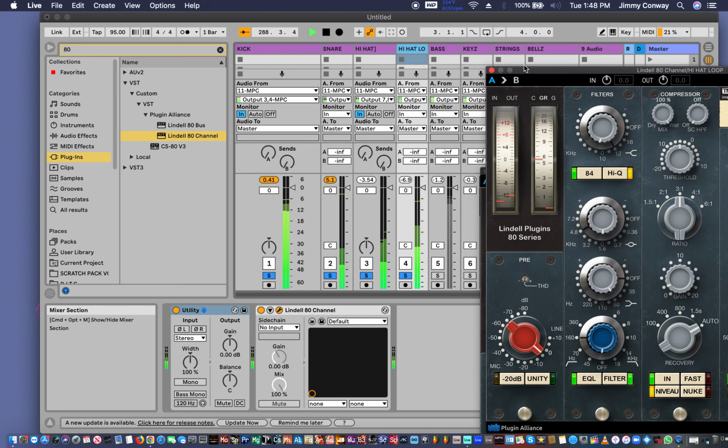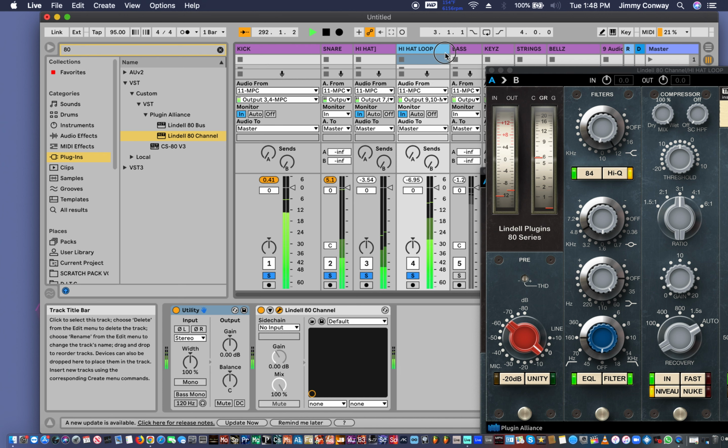All right, we'll move on to the bass. Actually, what I want to do first is pan the hi-hat left. Now the hi-hat loop, I want to pan that right.